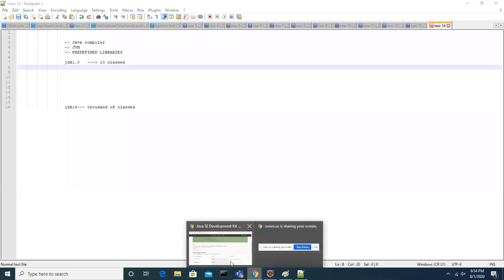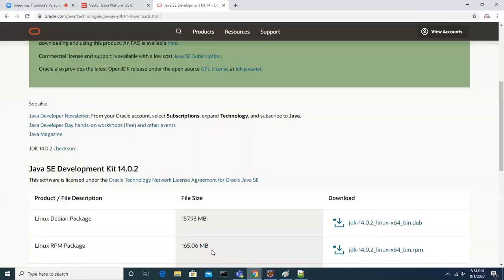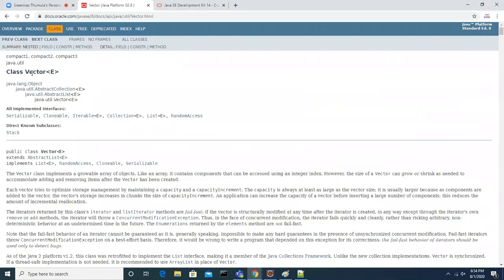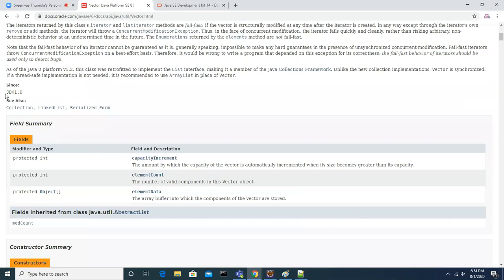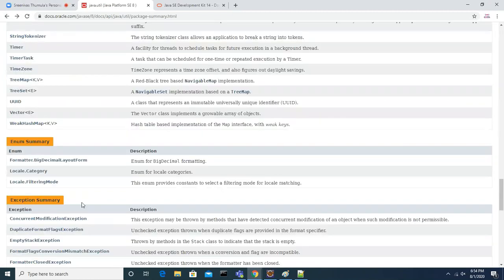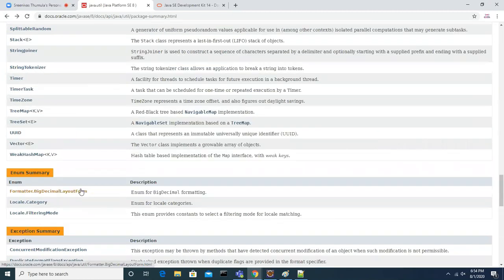In the same way, JDK 1.0 means the first version of Java. So this vector class was introduced in which version, guys? JDK 1.0. Now let's go and see about array list, guys. Okay, where is array list? One second.